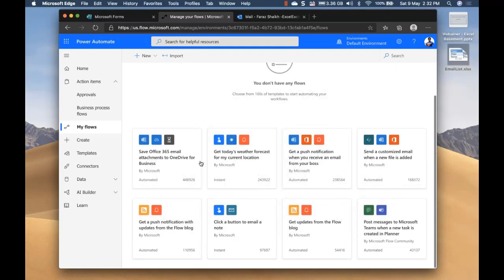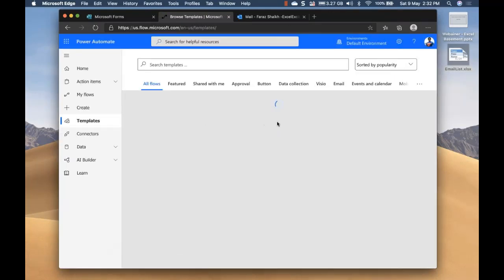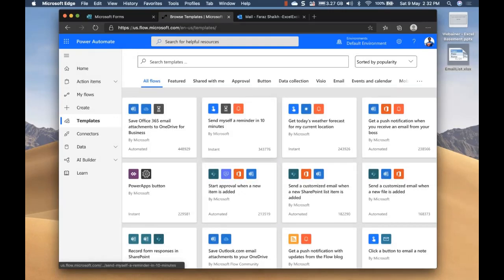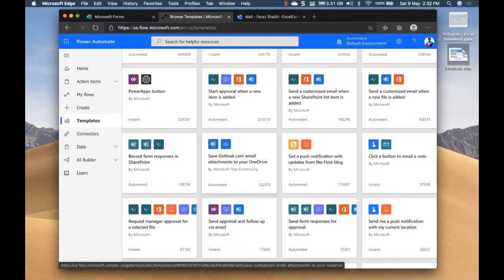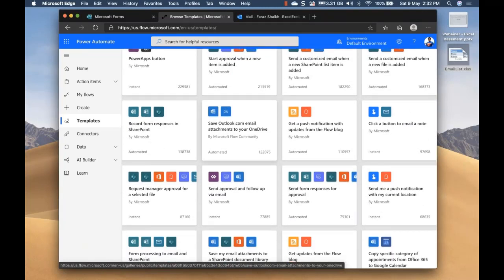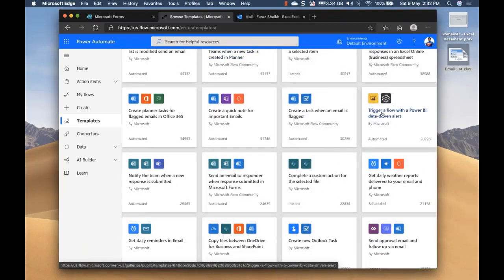So if you see over here templates, we have a lot of templates, and I encourage you guys to go and search, try to dig more about it. It is the future, I can say, automation, and especially during times of COVID, we need to do a lot of automation tasks, and you can do it with this kind of stuff. So you can see that it triggers the flow from Power BI, and data driven alert, and then you can even get the responses from forms.